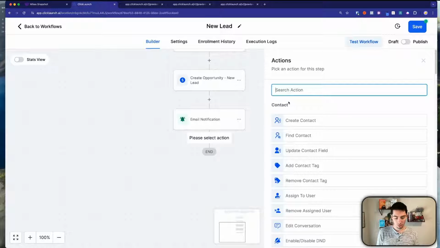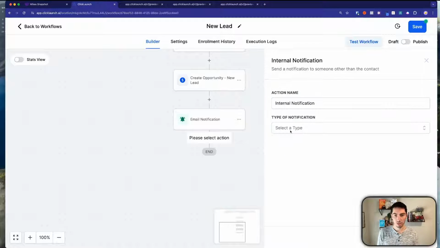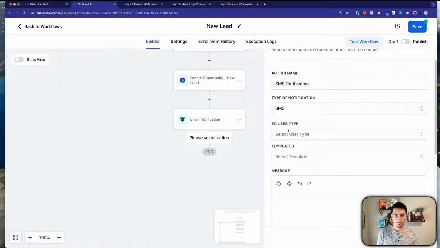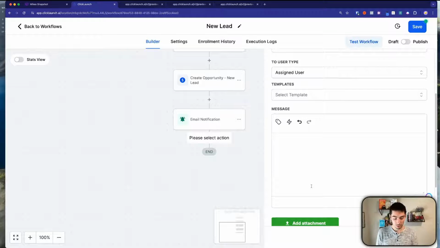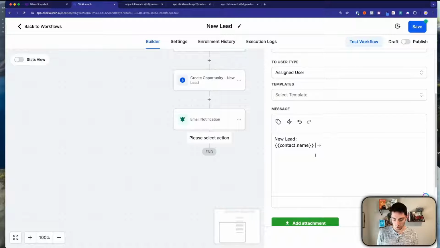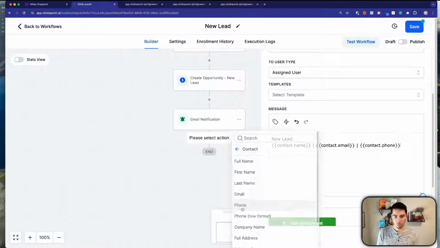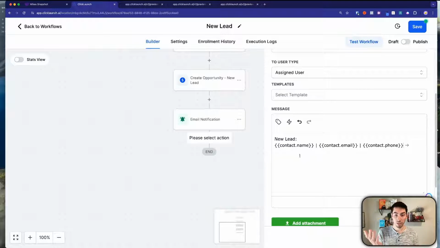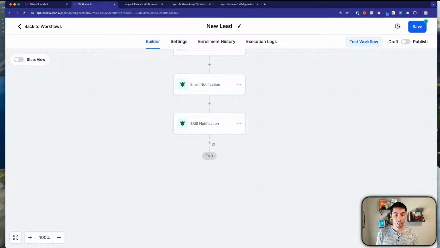Next, we're going to add another one. We're going to say notification, send internal notification. This time we're going to do SMS, and we're going to send it to the assigned user. What I like to do here is new lead, and then I will put, again, contact, full name. Now I like to do this little line, whatever it is above the return key, contact name, and then email, and then phone. So this way I get a text, oh, I have a new lead, here's their name, here's their email, here's their phone. And we'll save action. And let's add in the next notification.